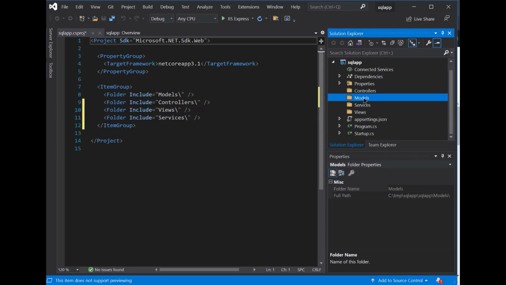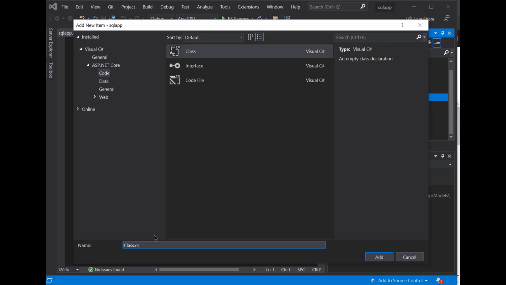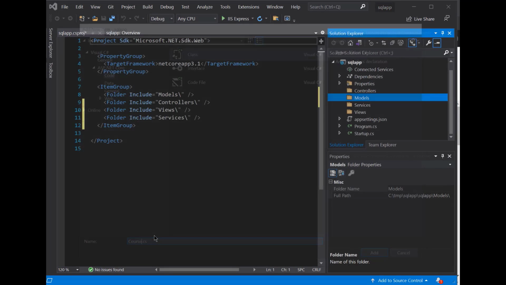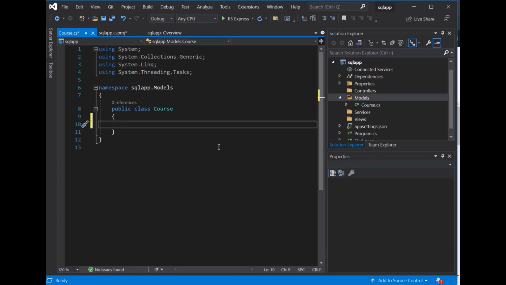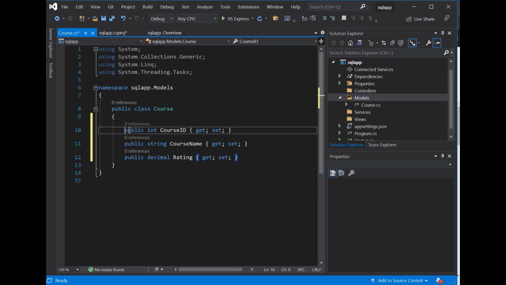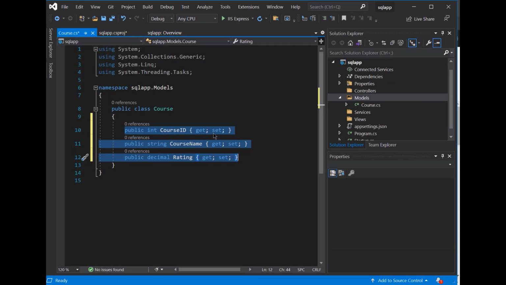Now, once this is done in the models, let me right click and add a new class. So this will be our course class. So over here, let me enter some code. So over here, I have properties. These properties map onto the columns of our table in our database. So our course ID, the course name, and the rating. So if you go on to the SQL database, I have the course ID, the course name, and the rating. So I've mentioned the data type as an integer, a string, and a decimal.